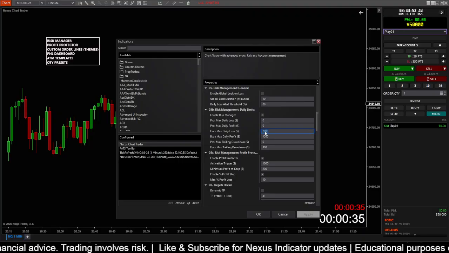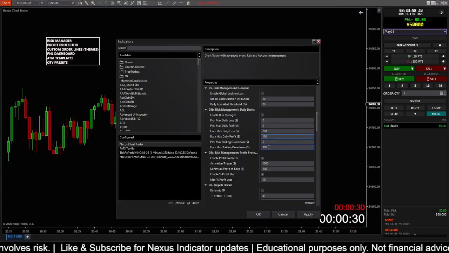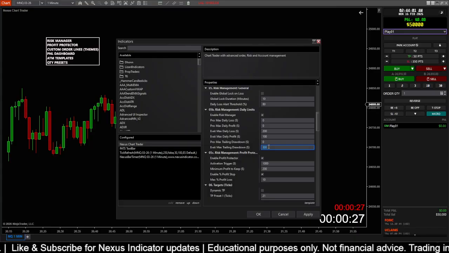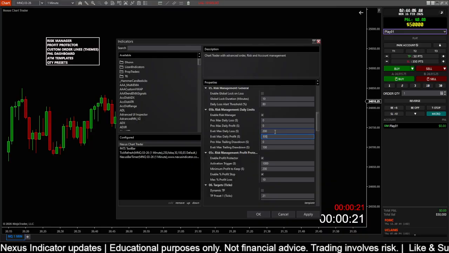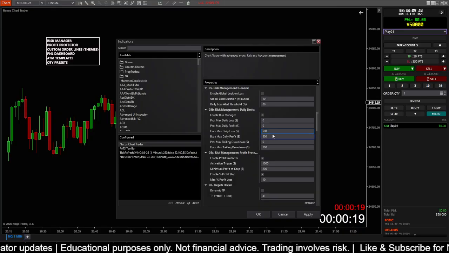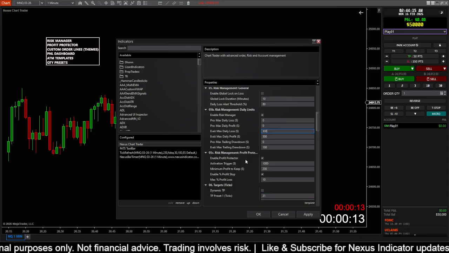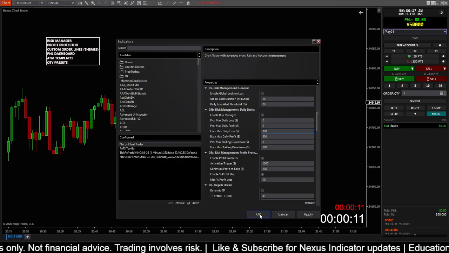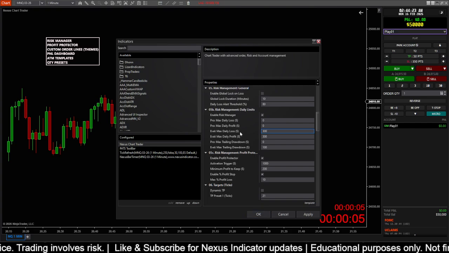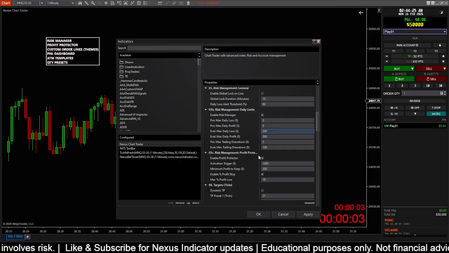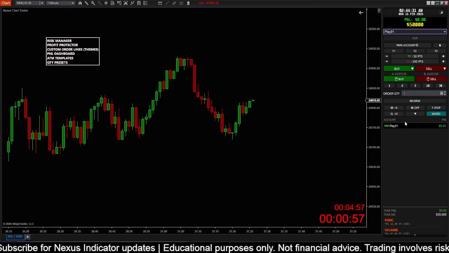The maximum loss, let me change it to $200 just to showcase how exactly it works, and max profit at $100, and max trailing drawdown at, let's say, $100. So let me make it $300 to showcase how exactly the trailing drawdown works. Apart from the risk manager, we have the profit protector that I'm going to discuss later in this video after the risk manager. Now we have the settings for max loss 300, max profit 300, and trailing drawdown of $100.